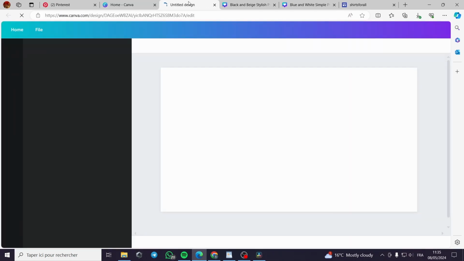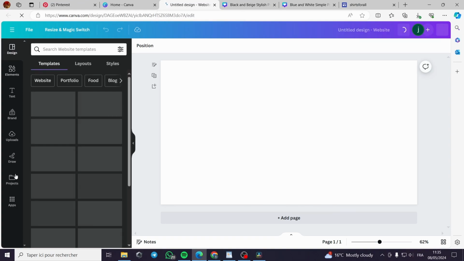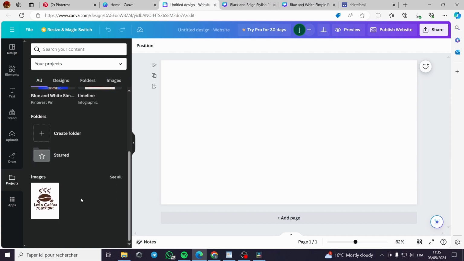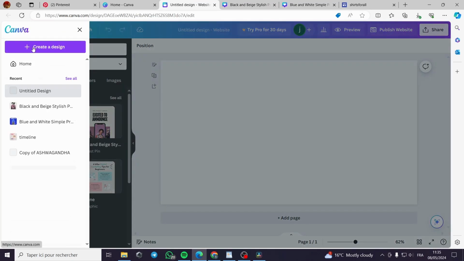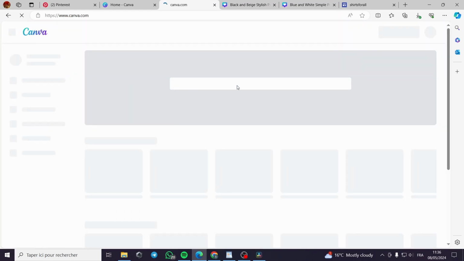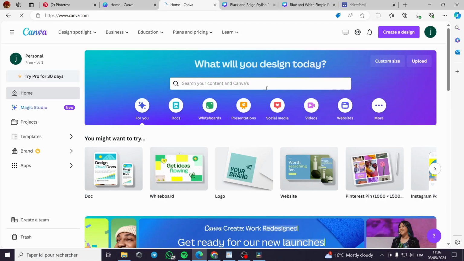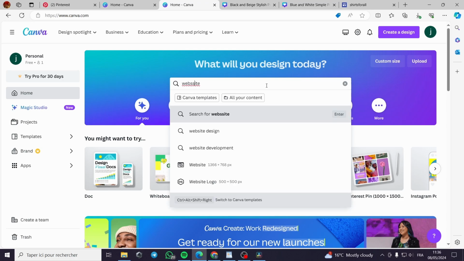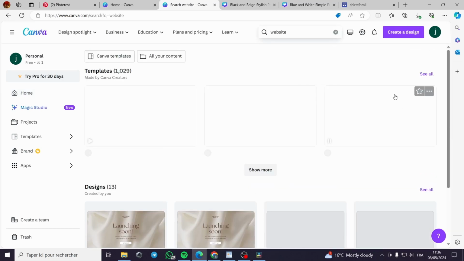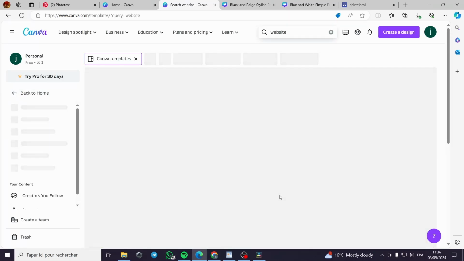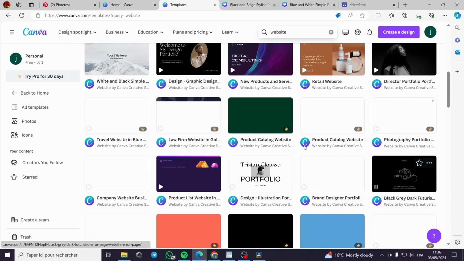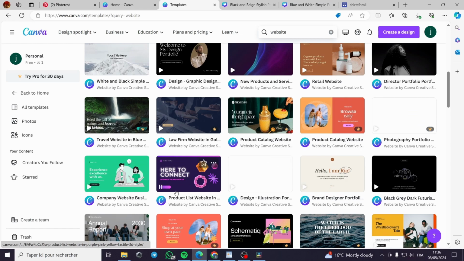You can create a blank website, or you can go with the projects or the templates that are given with Canva. You can go to canva.com, type, for example, website like this, and it will show up the templates that will go with the website theme. You can select one, customize it, and you will get it.